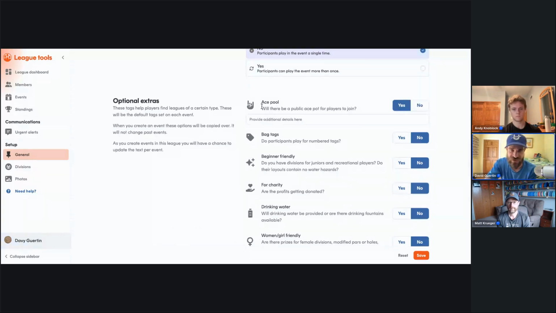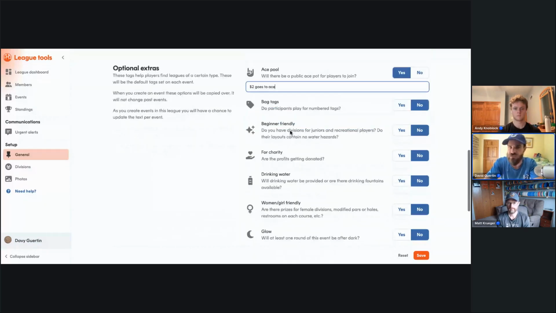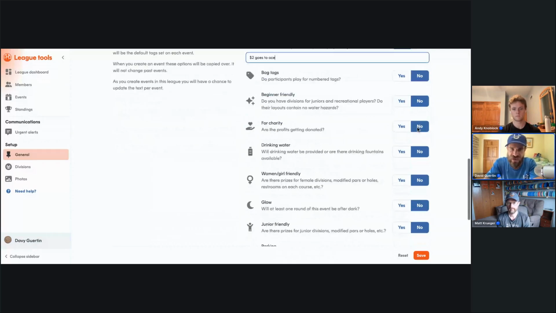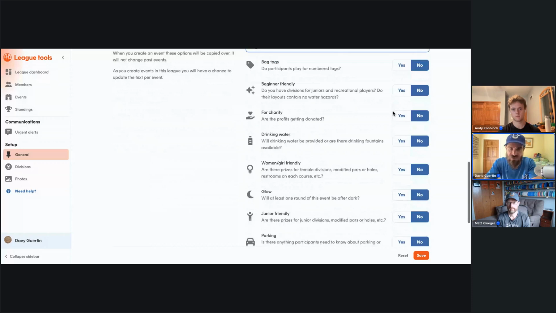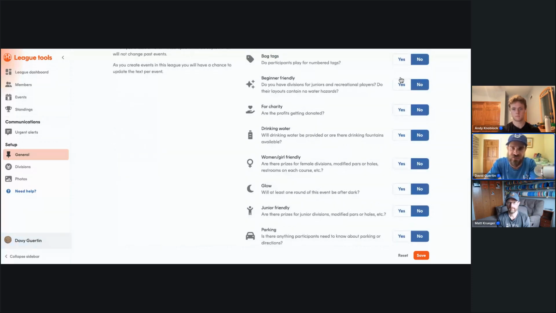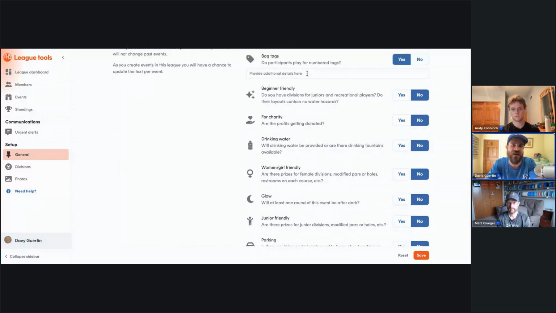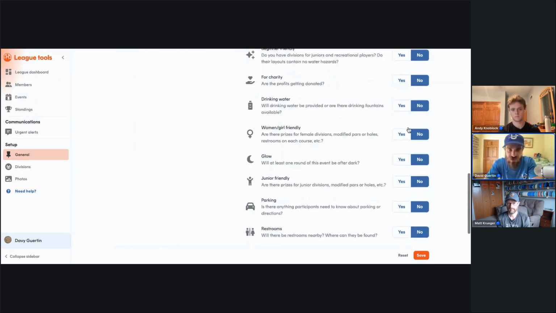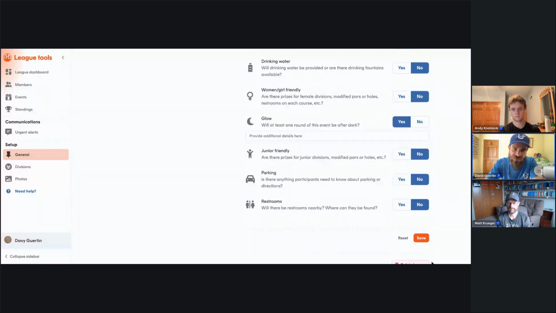I mentioned the dedicated ace pool section. This is what I'm talking about right here. You can add information like it's $2 goes to the ace pool. Similarly, these other tags are filterable, so this will allow players to find a league that's right for them. If you use bag tags, you can say yes for that. If it's going to be a glow league, then players will be able to search for glow leagues and find your league in their search results.